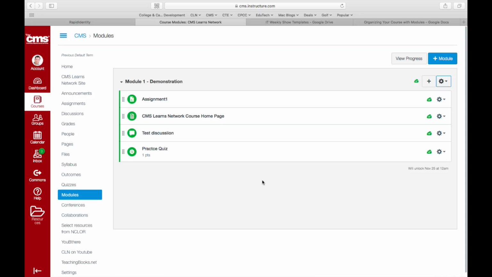Canvas modules also allow you to control how your students progress through the content with dynamic settings, like being able to set prerequisites and requirements. Once you've created your module and added content to that module, you will now be able to add a requirement or a prerequisite to the items that you've added to the module. In order to do this, just select the gear in the upper right-hand corner and then select Edit.